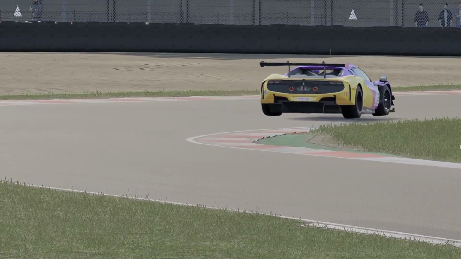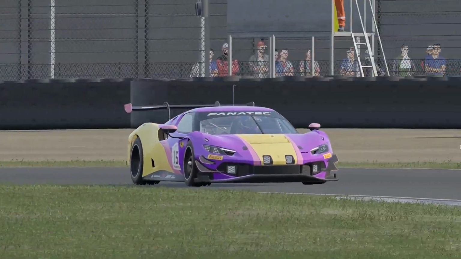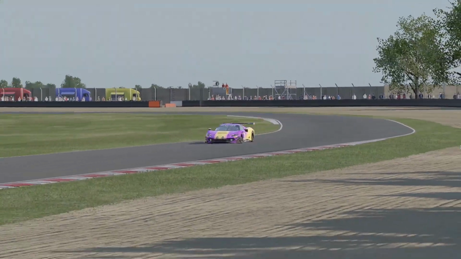This is another long corner where patience on the throttle is absolutely required. This concludes the examples that I've got for you today of different track characteristics.